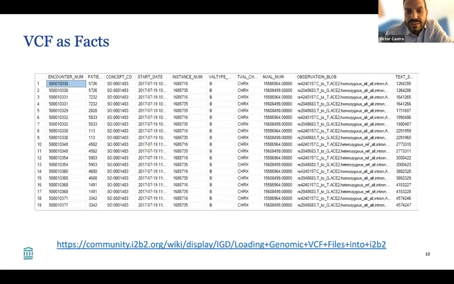So this is kind of what it looks like in the fact table. You'll see the standard things, and here's a blob. This is something I just queried out, a snippet of the variants on ACE2. There's each patient, and a lot of the other data is really not that relevant. It's just an instance number to satisfy the primary key. And we do load the chromosome number. This one actually happens to be on chromosome X, and this is the position. I'll talk a little bit about that later, although you can't query by those right now.